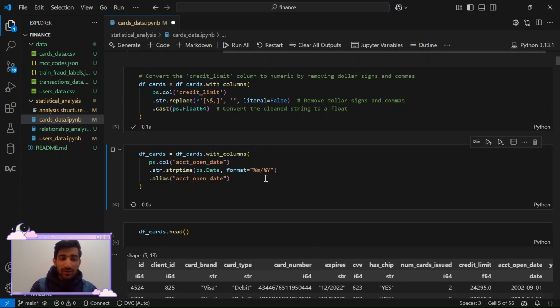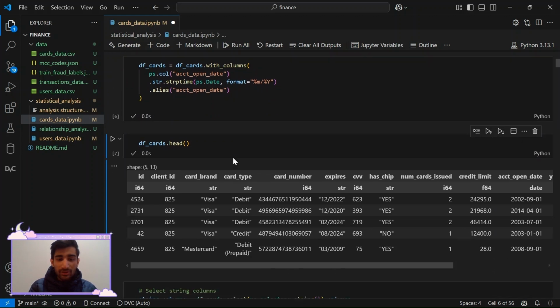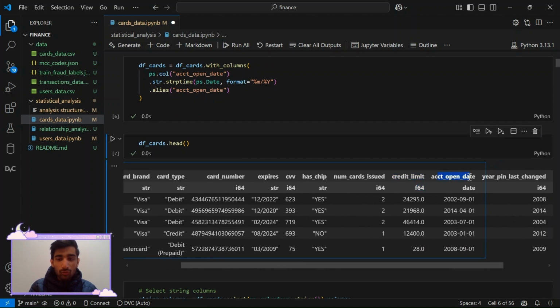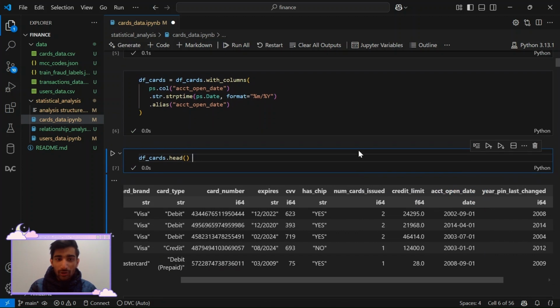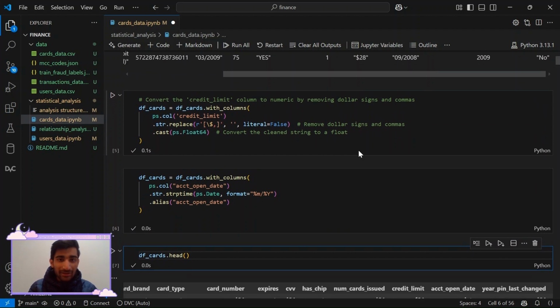Okay. So if I run this code, and now if I try to fetch the first five values of our data frame, you can see over here we are getting our credit limit in the format of floating numbers, and we are getting our account open date in the format of date. So that is what we wanted to achieve, and we got it. So look at this code. If you are able to understand, it's perfectly fine. If not, try to copy this code and search on online platforms, preferably any LLM model, because it's much easier over there to understand.